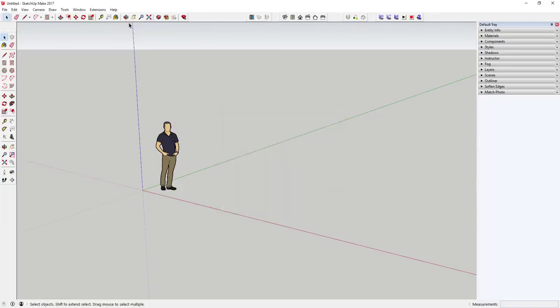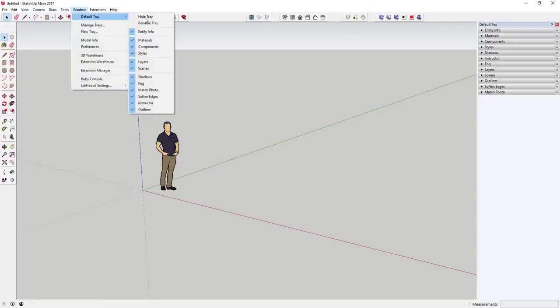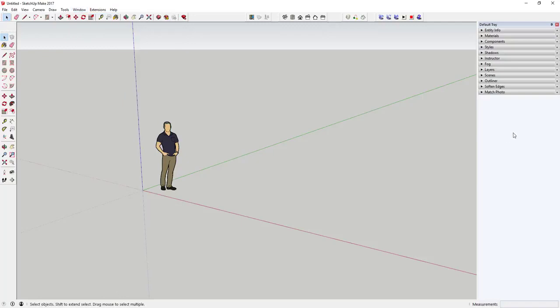So in addition to your toolbars section, you also have your tray, and you may not be able to see your tray depending on how your SketchUp is set up. To see your tray, go to Window, Default Tray, and make sure Show Tray is checked. And then there's a whole bunch of boxes in here for different things that you can adjust, but basically this is going to contain different sections for adjusting the way that your model looks, so you can adjust things like your styles or your different scenes, as well as things for editing and getting more information on the objects in your model.